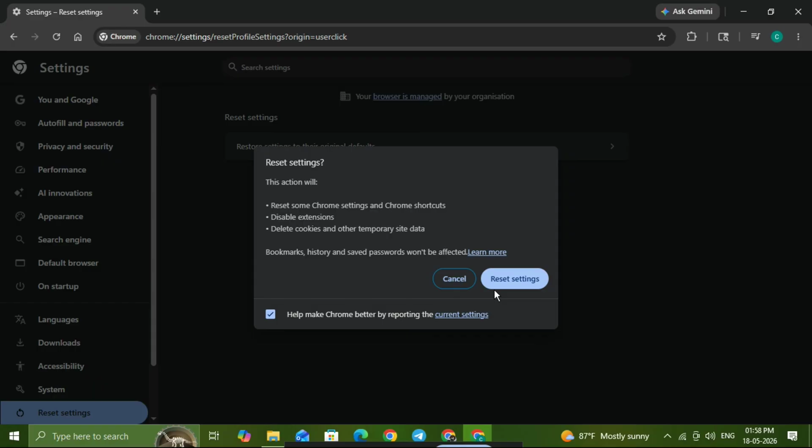This usually resets things like your startup page, new tab page, search engine, pinned tabs, and disabled extensions. It may also clear temporary browser behavior that could be causing problems. Your bookmarks, browsing history, and saved passwords are typically not deleted, so this is a safe first step when troubleshooting Chrome.